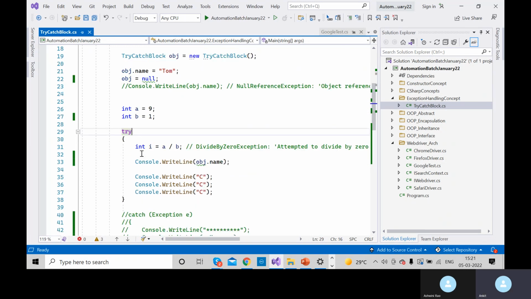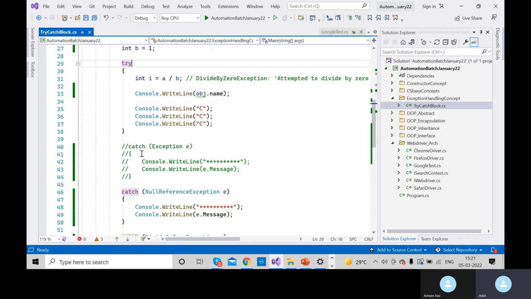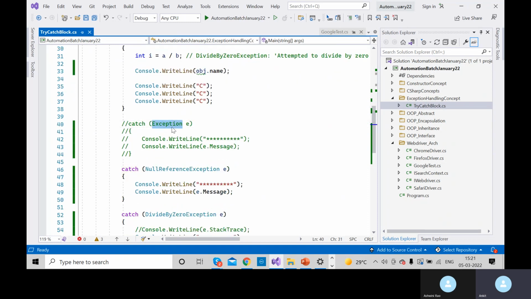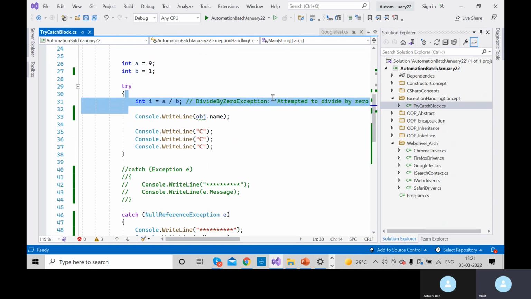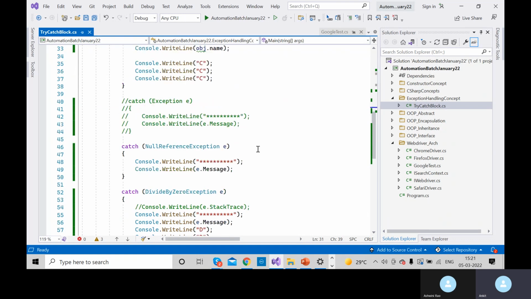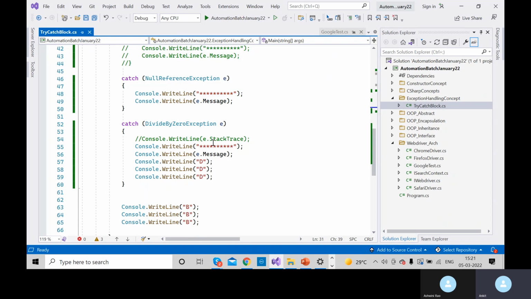Always keep in mind that we can write Exception e also. You may do it if needed, but try to avoid this and write custom exceptions. For example, if you doubt that you may face either a null reference or a divide by zero exception, then create separate catches and handle them accordingly.